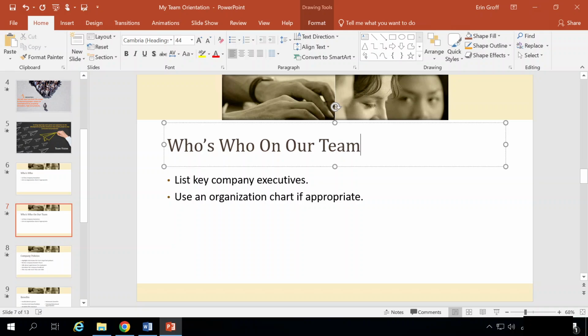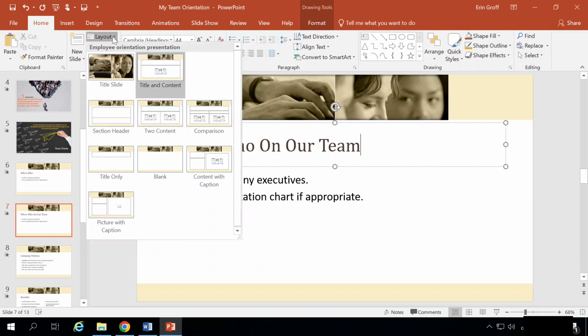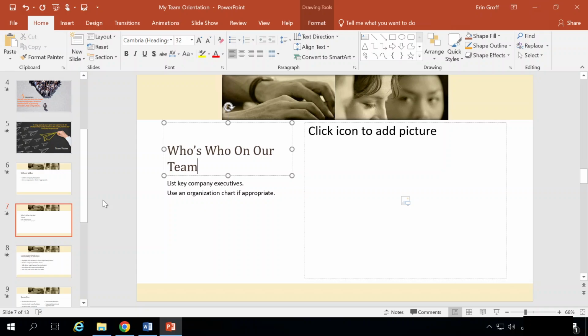Number 4, change the layout on the duplicated slide to add a picture placeholder. We're going to go up to our Slides group, our Layout drop-down, and we're going to change the layout of this particular slide to Picture with Caption. So now we have a picture placeholder.